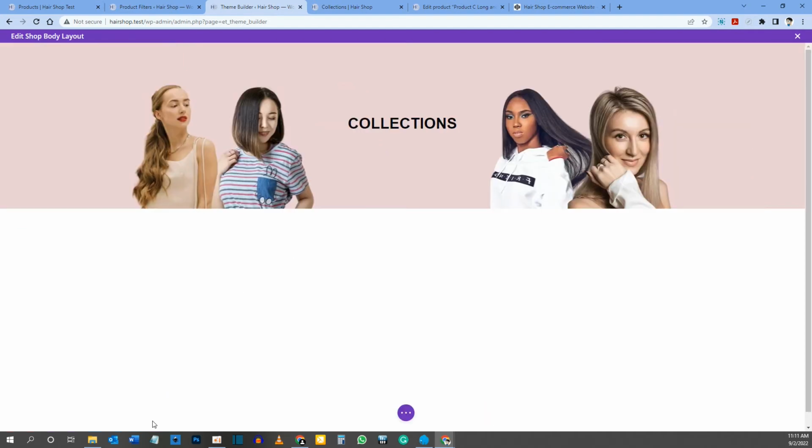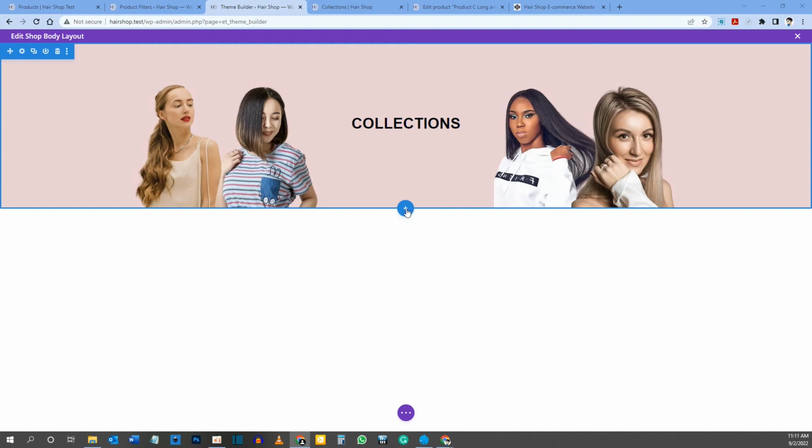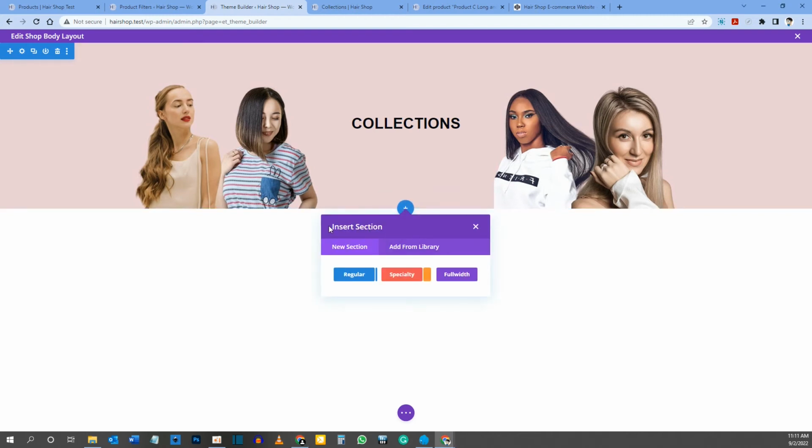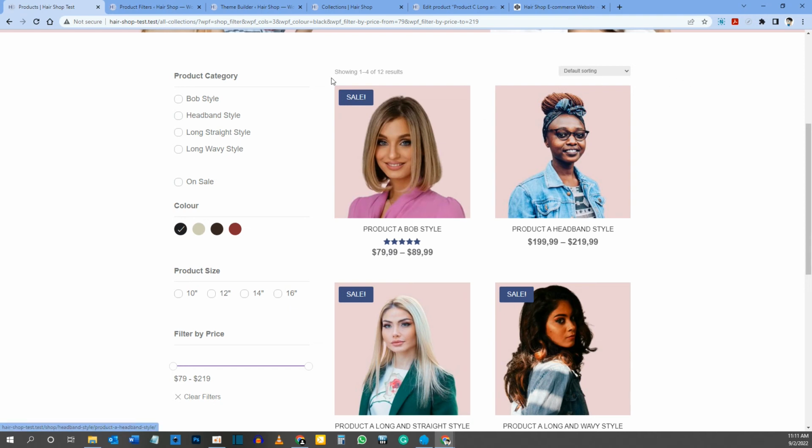We can save that. All right, we now want to add another section. So to add a section, we need to click the blue button. This adds a new section. We can insert a regular, specialty, or full width. I don't really deal with specialty or full width, and that's probably for another tutorial one day, but let's just select regular. And now we get the option to insert our columns and rows. So if we go to the other website, you'll see I need two columns, one to house this filter and one to house our products.